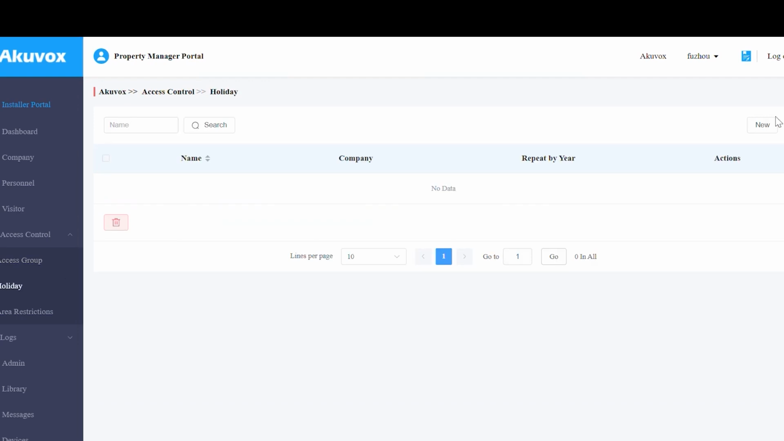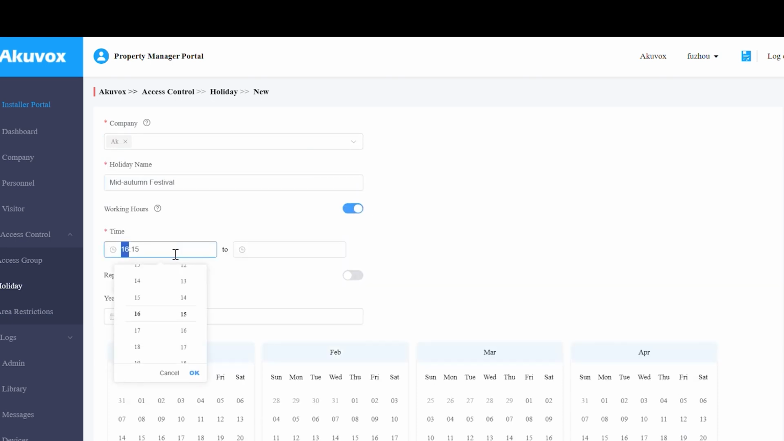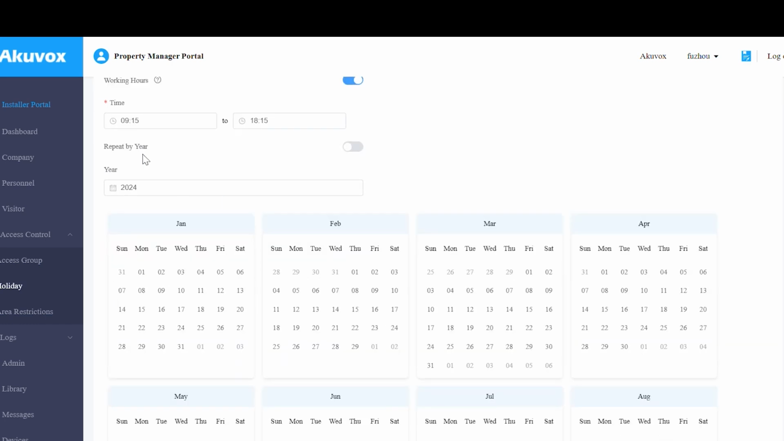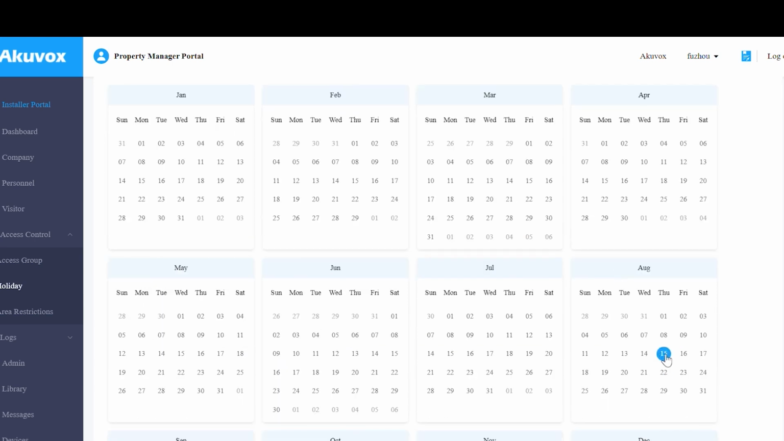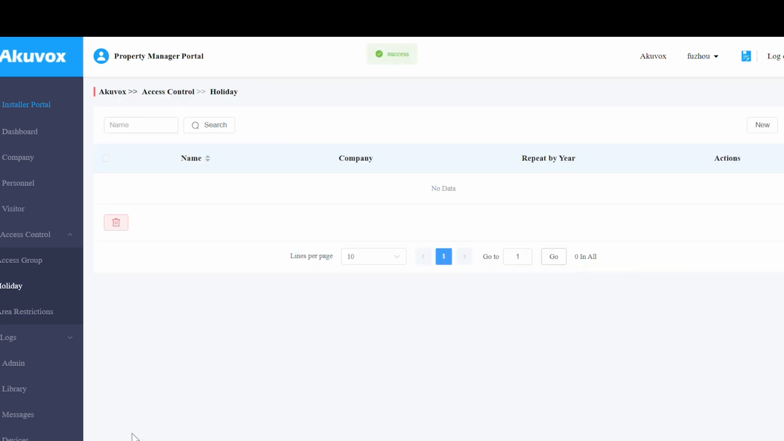In the top right corner, select the New button. Select the company that will adhere to the holiday scheduling. Then, give the holiday a unique name. Set the unique working hours, days, and months for the holiday. Select the Submit button to save these settings.